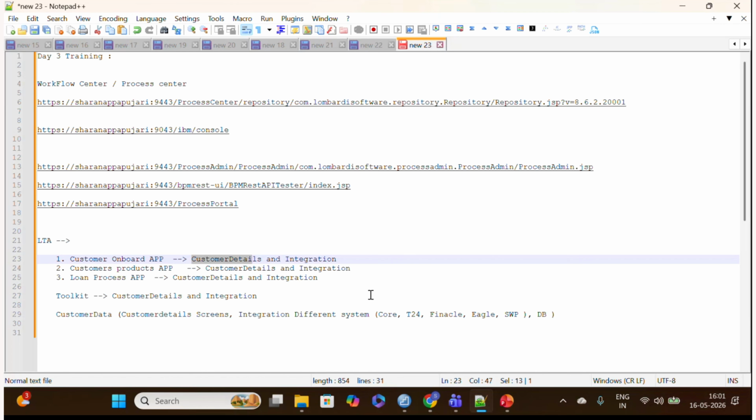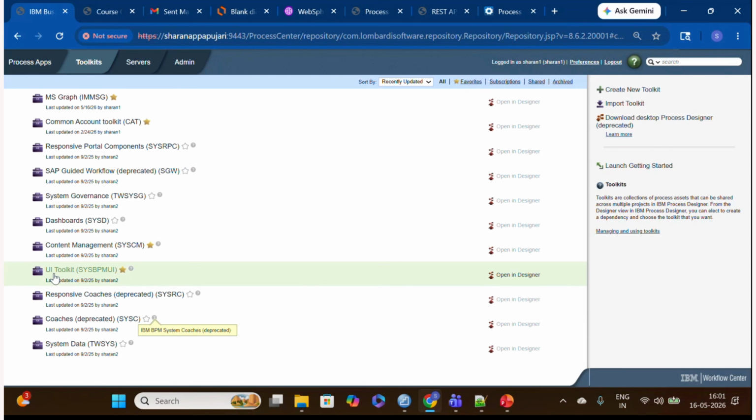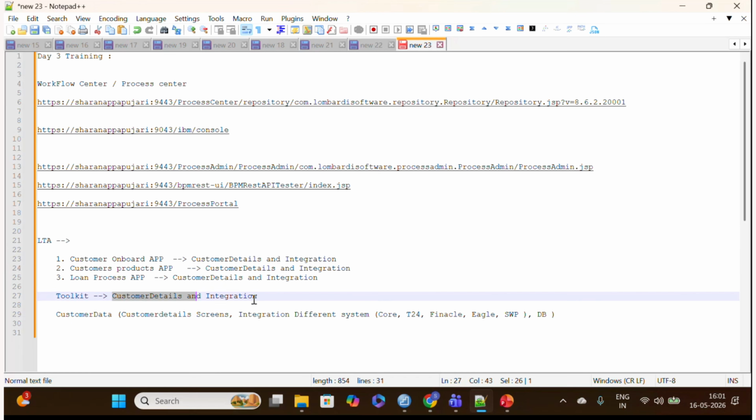We need some components, right? For example, I'm developing a custom screen, but I need some text boxes, I need some drop downs, or some other components, tables. To design those screens, we need some components, right? You're getting? Yes. So how will those components come? Those components are all there in the UI toolkit, which IBM has provided.